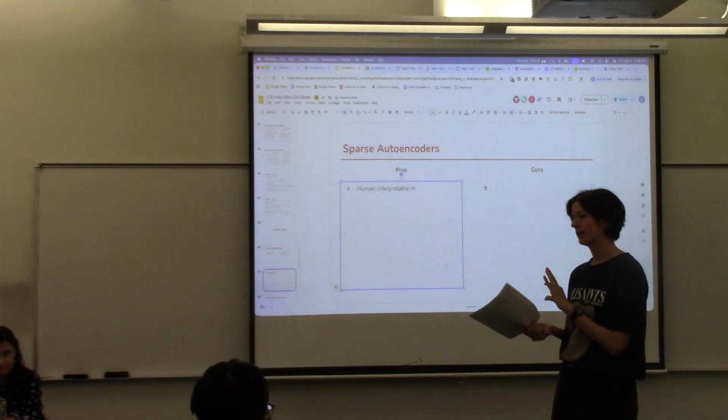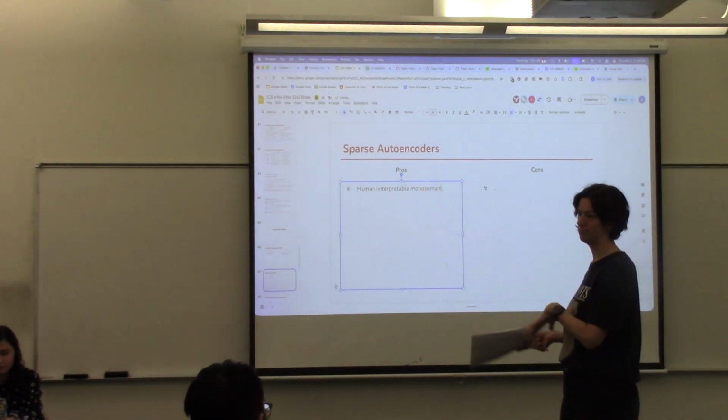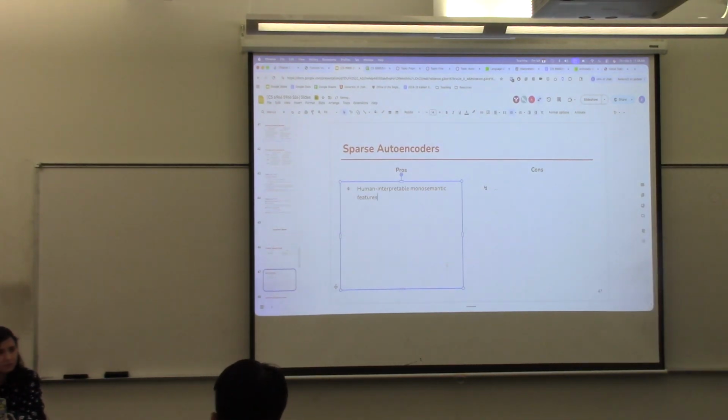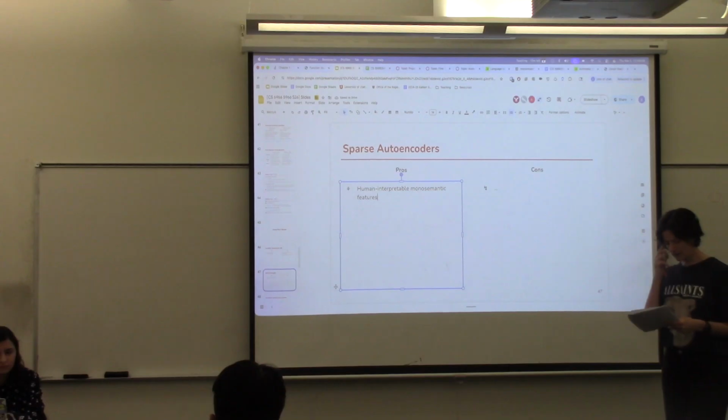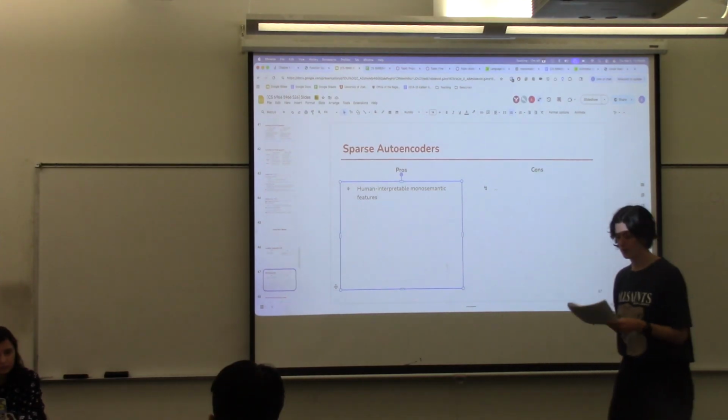Unlike neurons, these are going to be monosemantic, right? So human interpretable monosemantic features. And we decompose our representations into them.